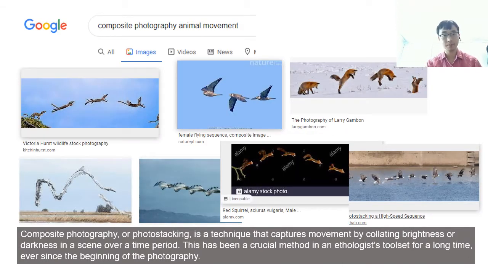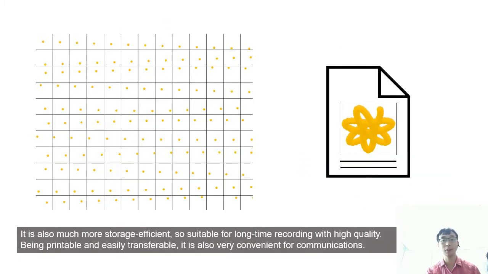Composite photography, or photostacking, is a technique that captures movement by collecting brightness or darkness in a scene over a time period. This has been a crucial method in an ethologist's toolset for a long time, ever since the beginning of photography. It has helped visualize motions since before we could film a video, and these days it is still providing unique advantages by expressing details that cannot be represented very well in a video.